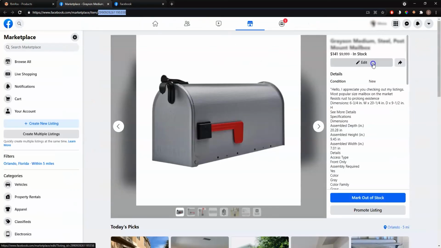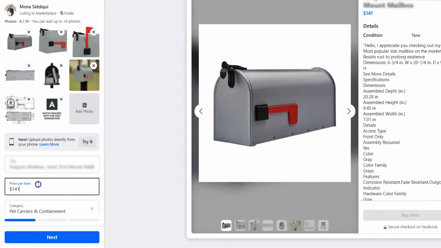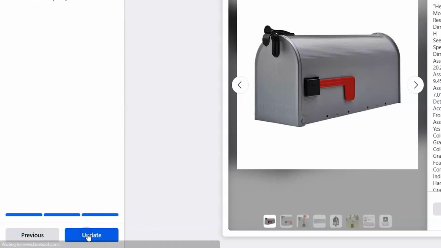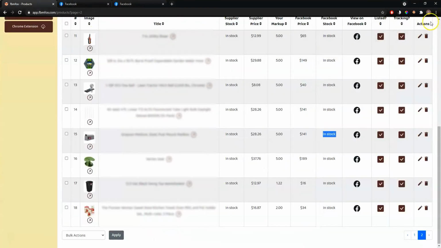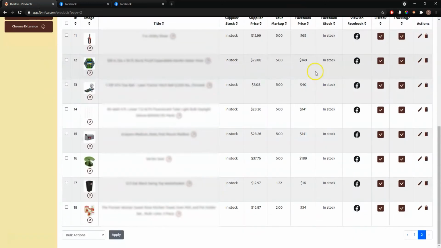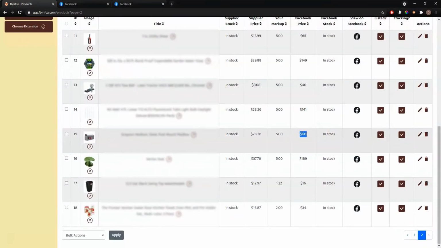Now let's see if I just change it on Facebook. Let me change it on Facebook to 199 and click next, next, and update. So I automatically updated it. Now let me go ahead and refresh this page, and you'll see that it doesn't change here. It's still 141. So how do you get it to sync everything back here? How do you get it to change here?